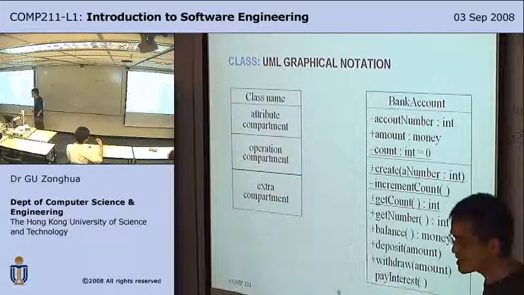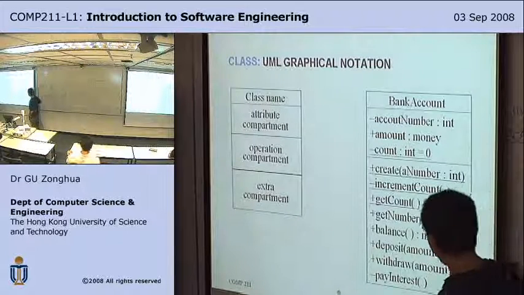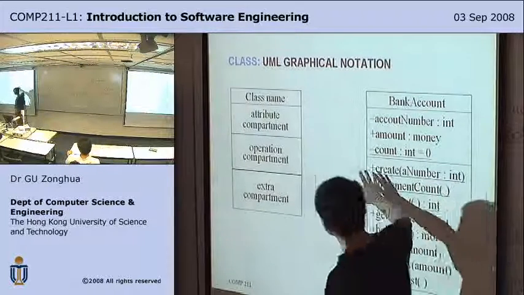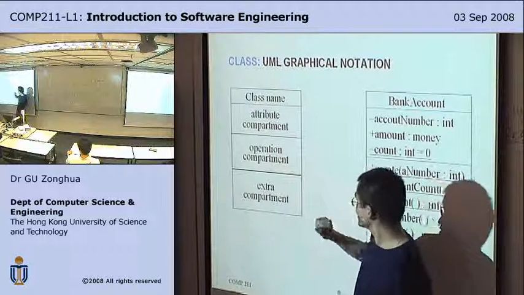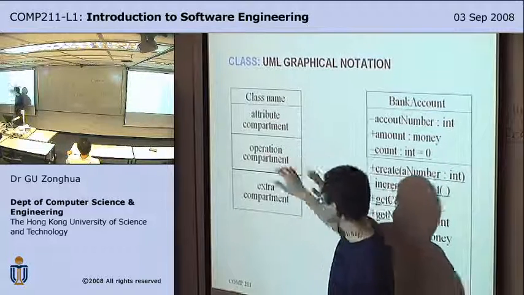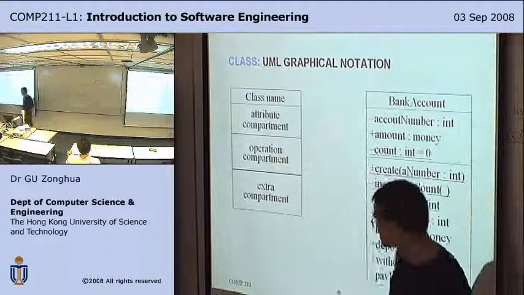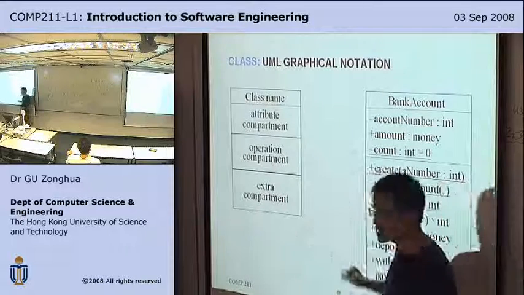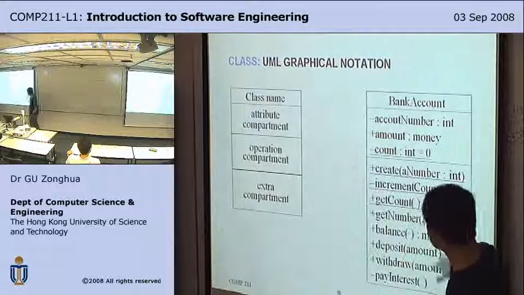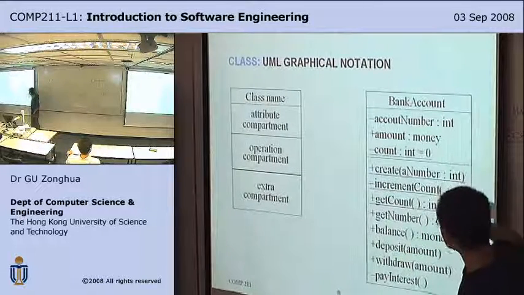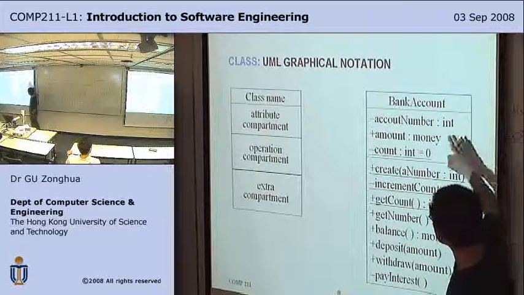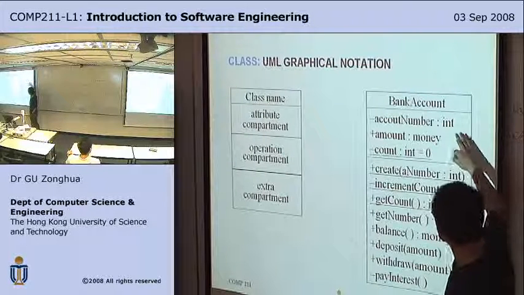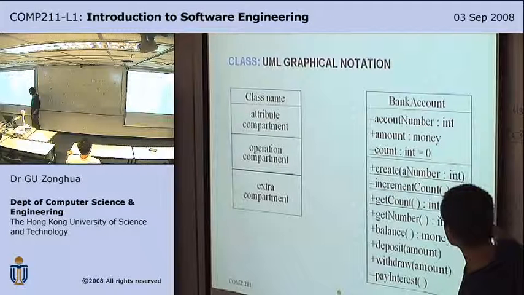So for the graphical notation of the class diagram, you have 4 compartments. The class name is on the top. The attributes compartment contains the class attributes. The operation compartment contains operations, and the extra compartment is used for extra annotations. So here's one concrete class with 3 compartments. Name: bank account, 3 attributes, account number, amount, and count, and a bunch of operations.